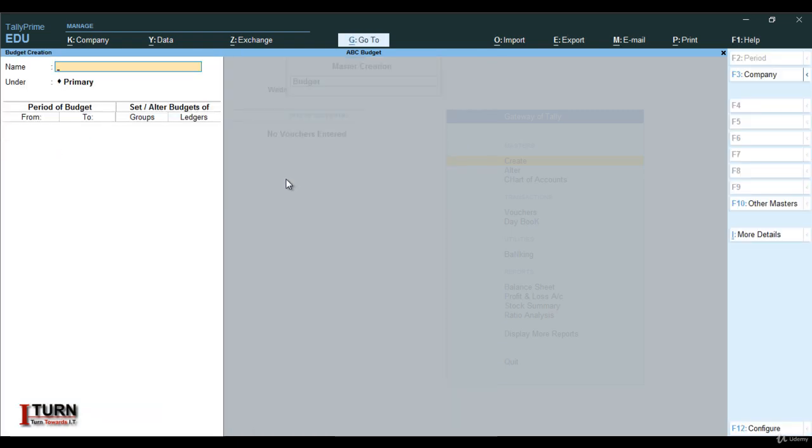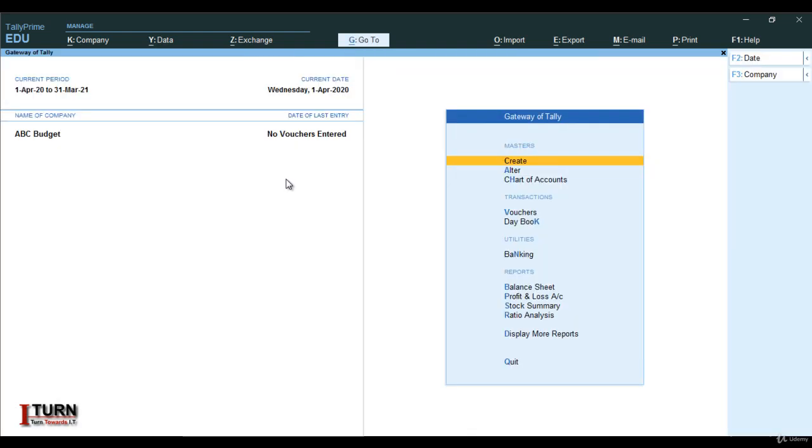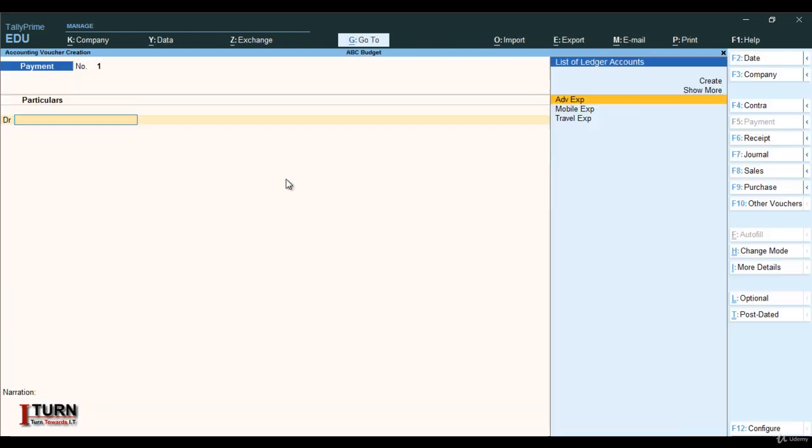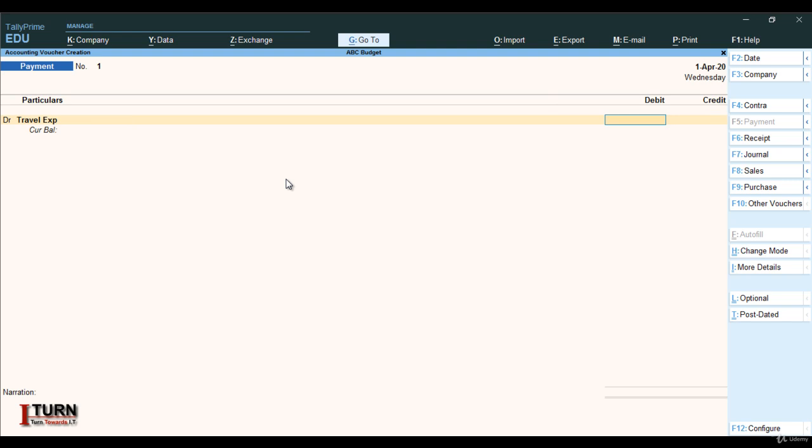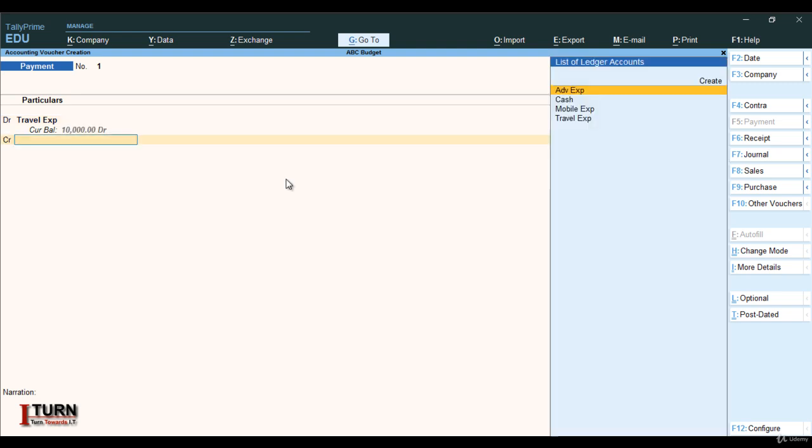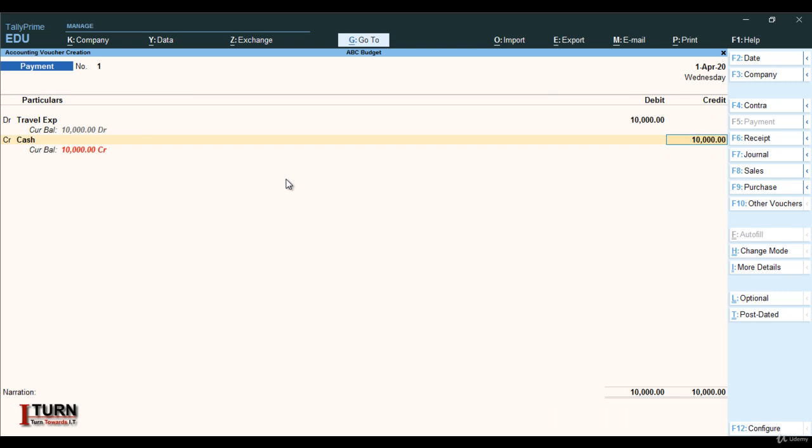So we have created a budget successfully. Time to do the voucher entry. So I'm going to voucher and F5 for payment voucher. From here, let's say first I am selecting travel expense and the budget was 20,000. Out of that, let's say I am mentioning 10,000, and I made a payment through cash. It will show negative balance as I have not put any opening balance into it, but no need to worry. Go ahead and save it.